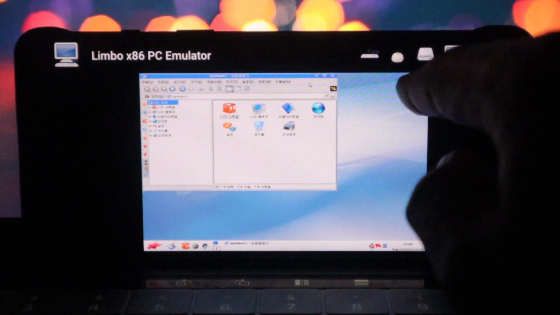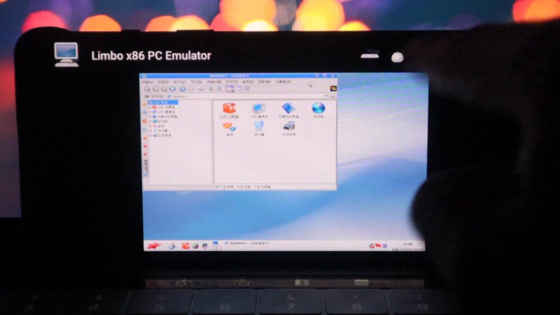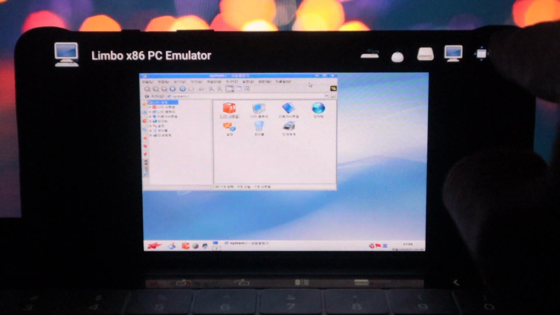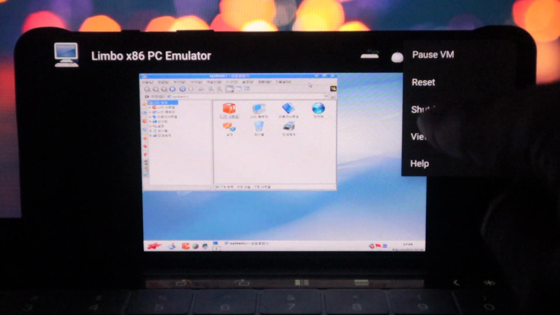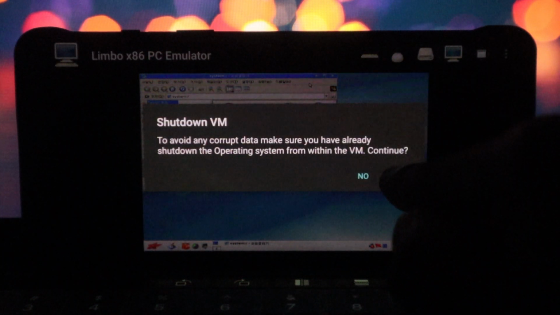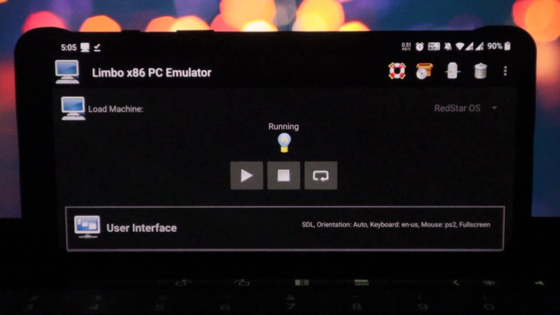Okay, so that's all guys for this video. And to turn off this operating system, simply click on these three dots, and now click on shutdown and click on yes. So it will turn off this operating system.